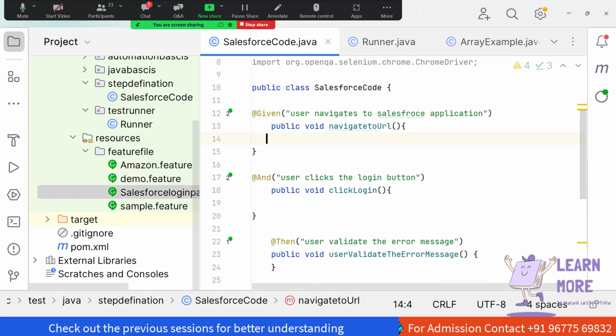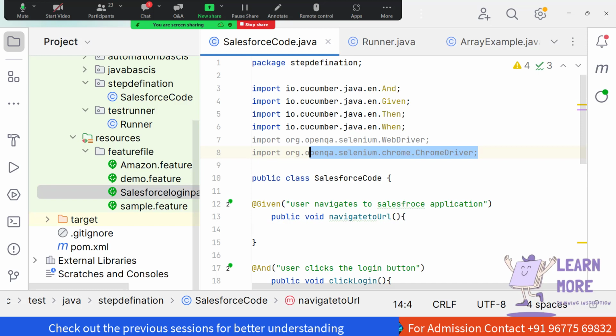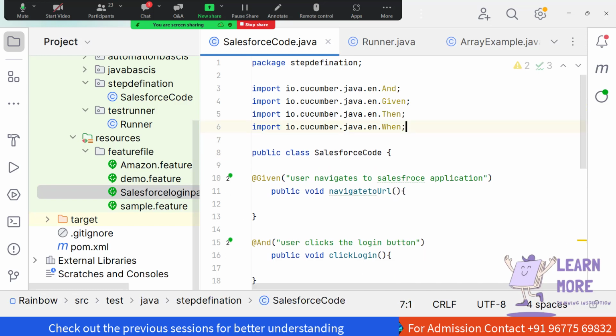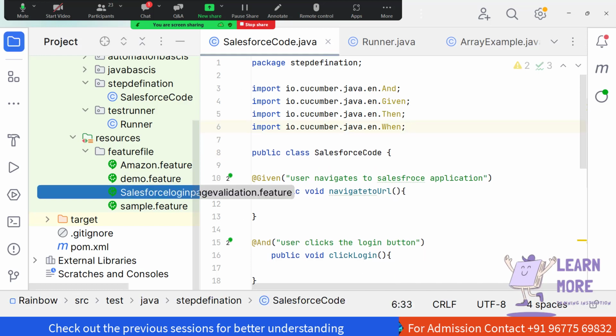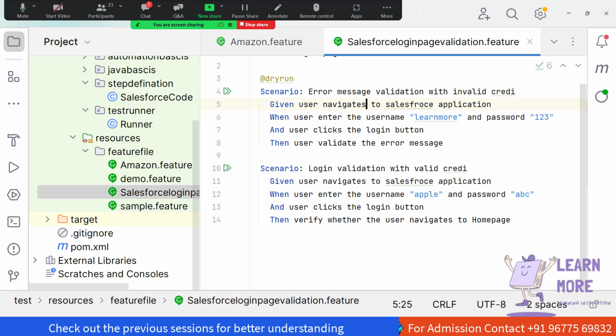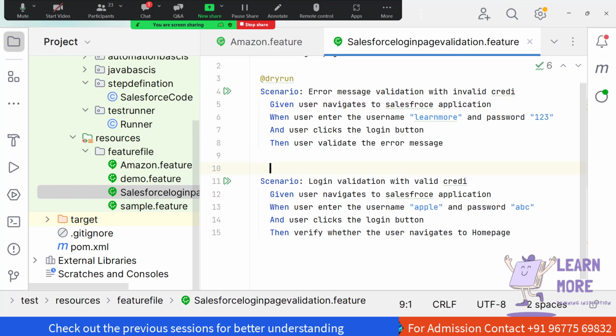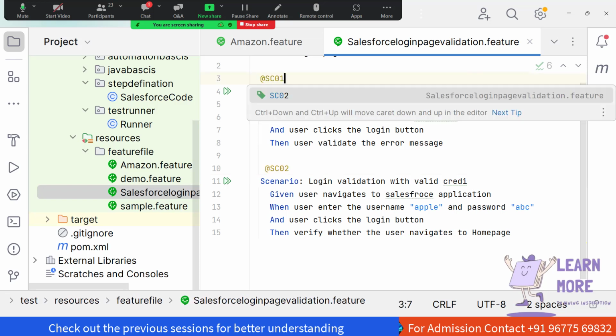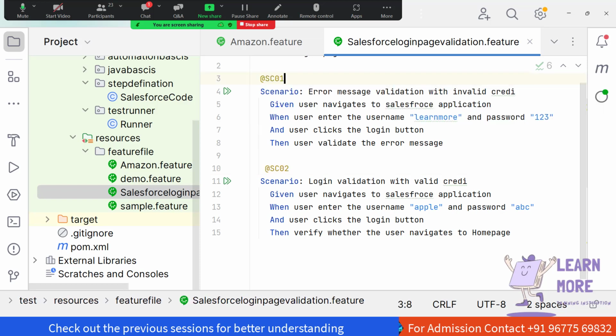So I'm just deleting the code so we can map the coding at the later part. So now let us ensure whether the skeleton structure is working as expected or not. Now I'm going to provide another new tag, let's have the tag name as SC01. So the SC01 indicates scenario 1. It's called scenario 2.